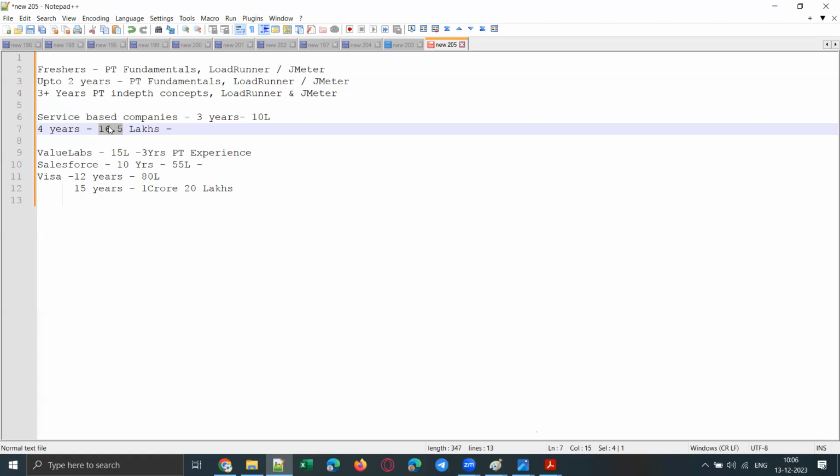I'm sharing again, whatever numbers I am revealing, guys, I am revealing with their consent. She already completed 2 years, so nothing to worry now. She changed the company also, recently. So she got 16.5 lakhs package for 4 years experience. She kept 4 years experience after training into performance testing, and that is the package that she got.